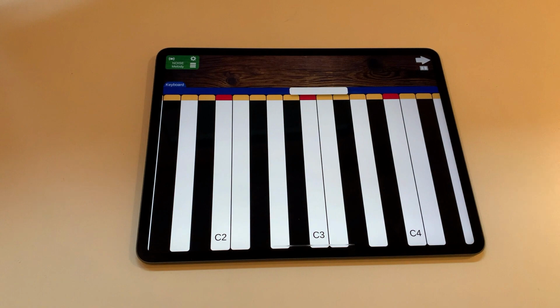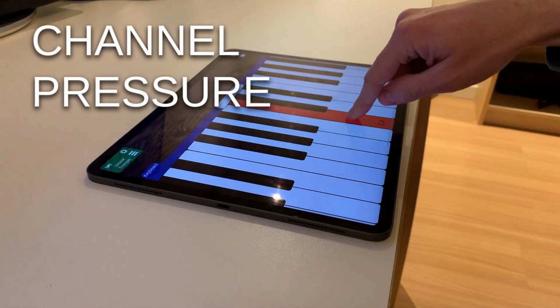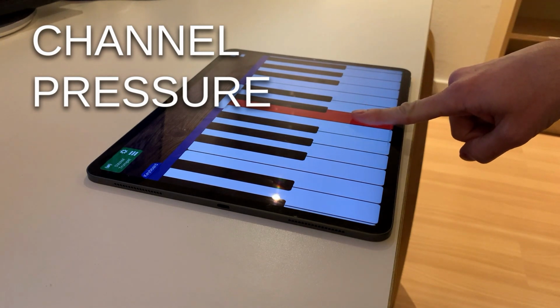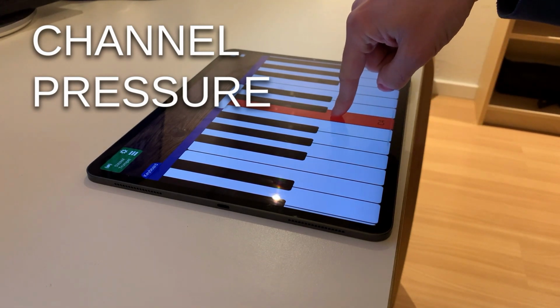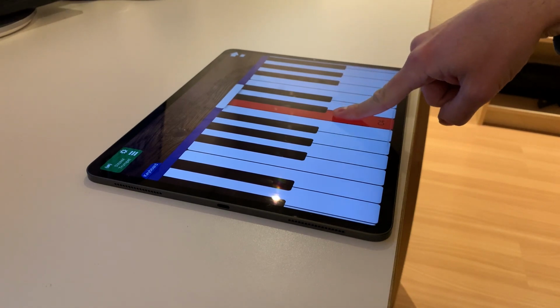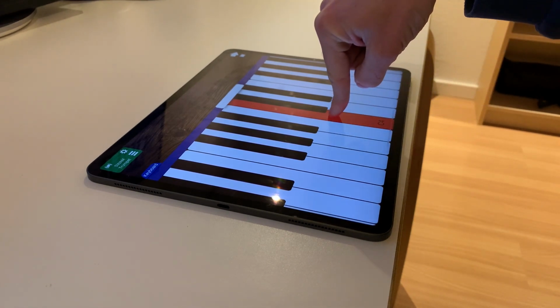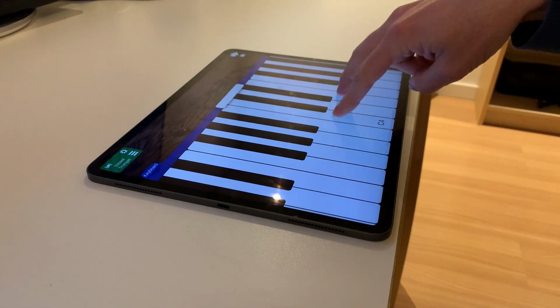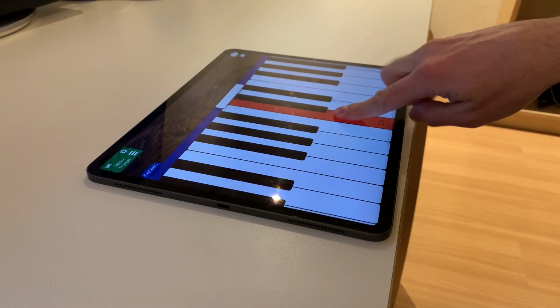By default, the channel pressure is set to touch pressure, or to touch radius if the device doesn't support pressure. The touch radius can be changed by laying a finger flatter on the screen. But some Android devices do not even support radius, so you can also reassign this in the settings.